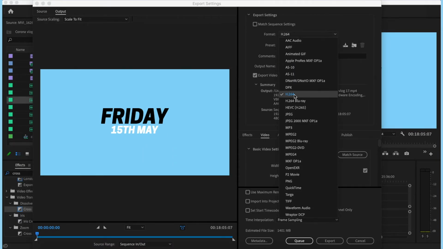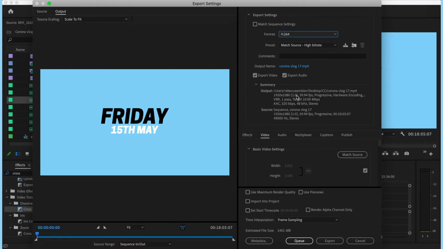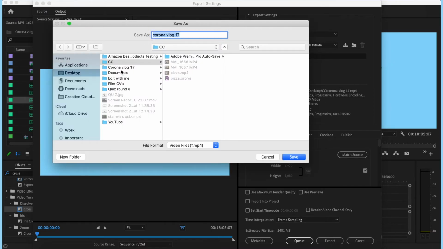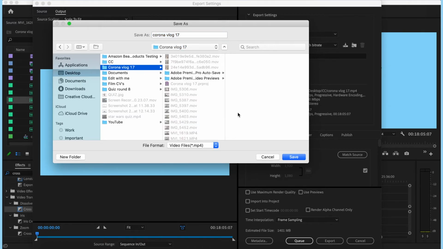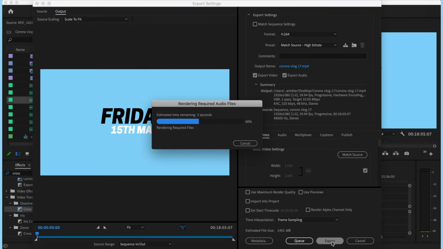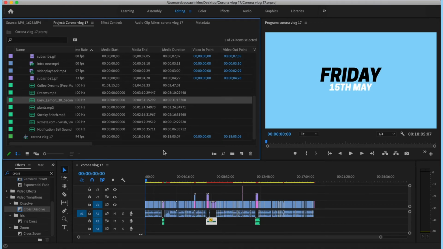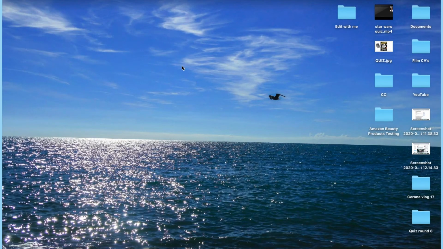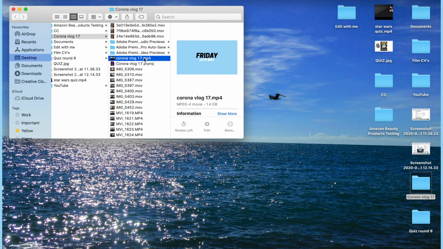I format into H.264 because that's what our university told us to make films in, and I haven't changed my settings since but it works for me. And then yeah, save it to wherever you want it to save to. I am gonna put it in the Corona vlog folder, and then you just press export and it will start. Once that has finished exporting, I like to just give it a quick save one last time, and then I'll close Premiere and go to the place that you saved your video, and there it is.